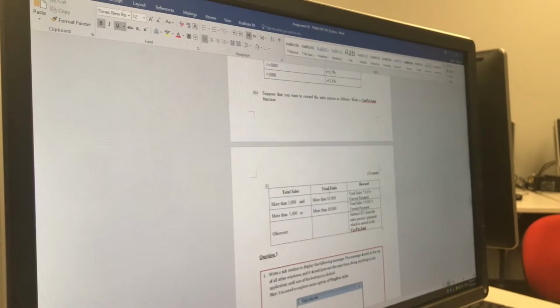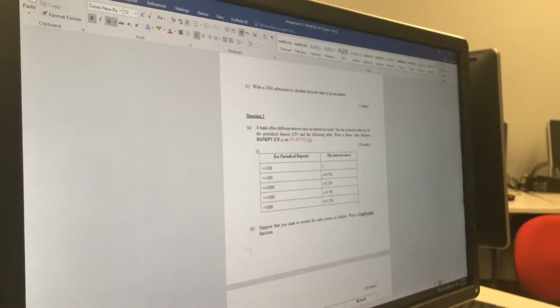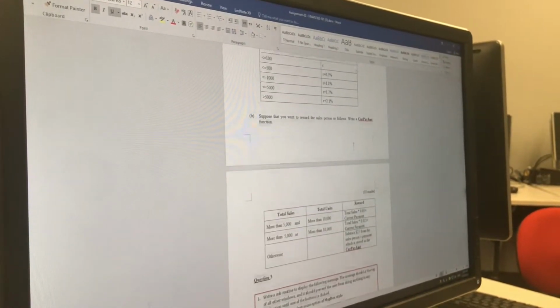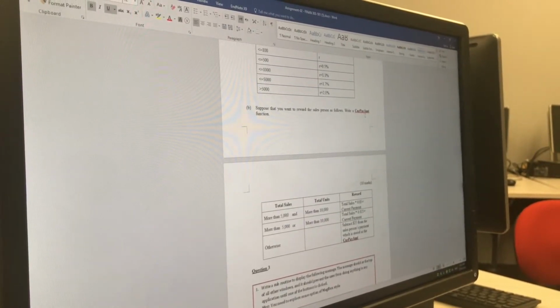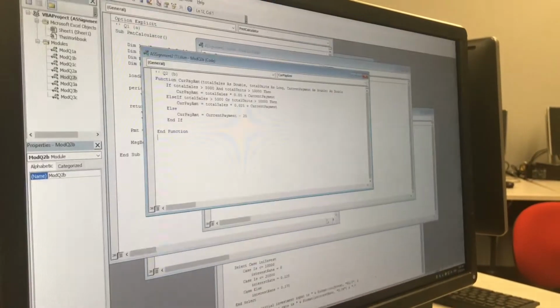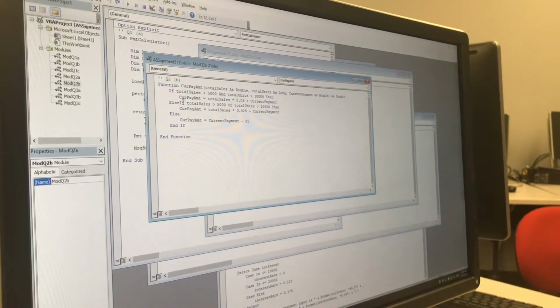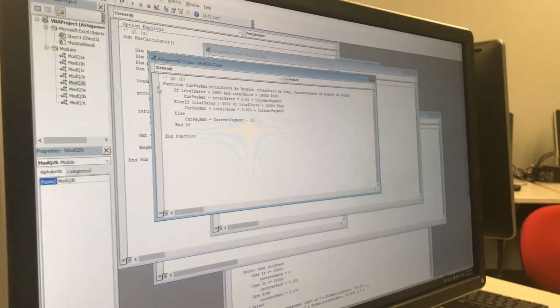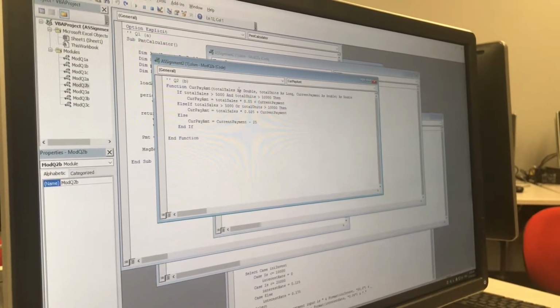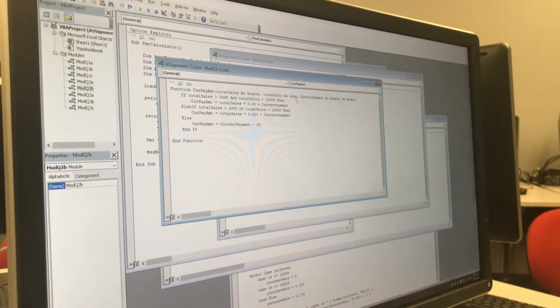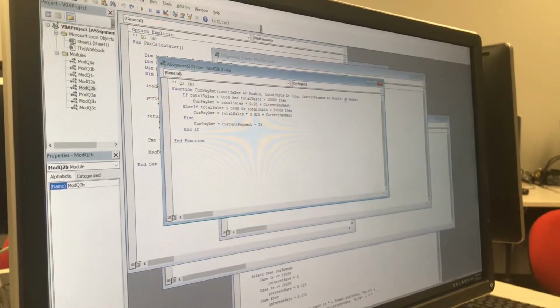The second question is the same as the front question. We need to write another function to calculate the car plate amount and compare it to Excel. It's the same as the last question, so we need to define the function car plate amount with total sales as double, total units as long, and the current payment as double.